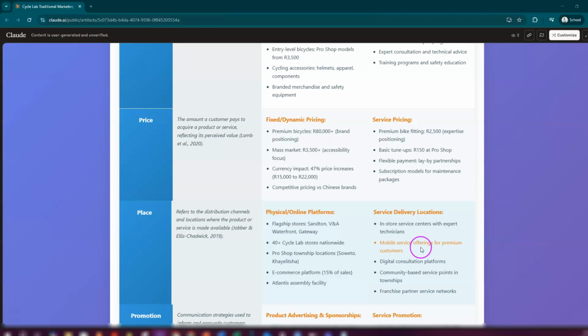There are also perhaps mobile service offerings. So they visit you at your workplace or at home, because the people that can usually afford the higher end bikes are in the corporate environment, and then they are very busy, not at home as much, or cannot visit the store. Then perhaps they could go there and do the service at their work or at home. So the delivery location is using a mobile service to meet the customer.